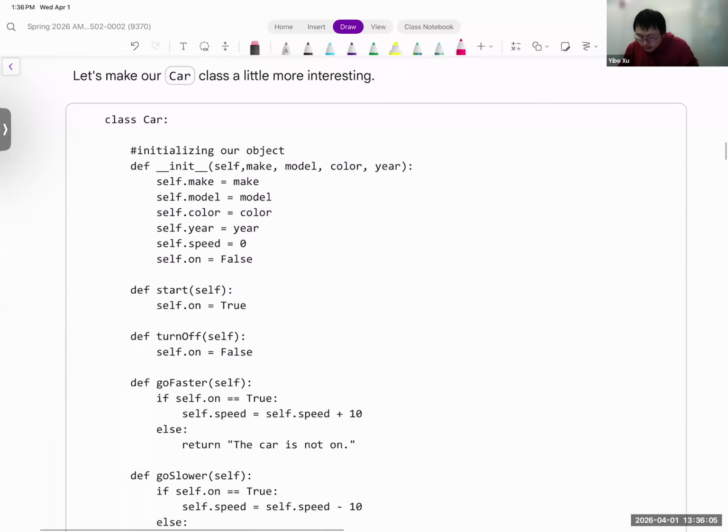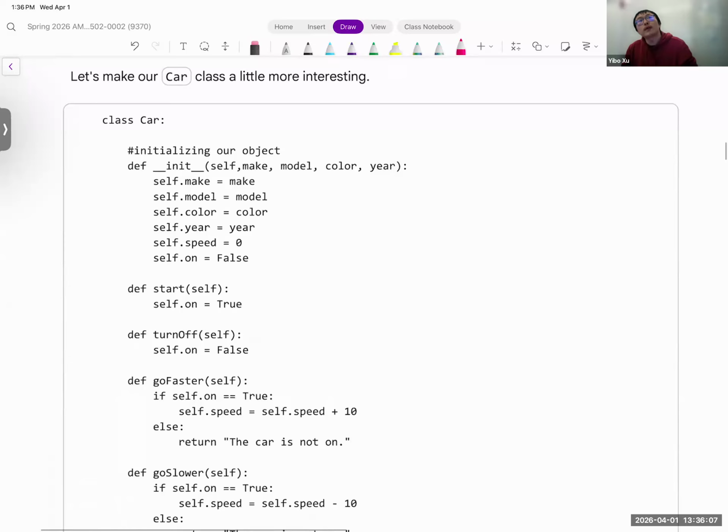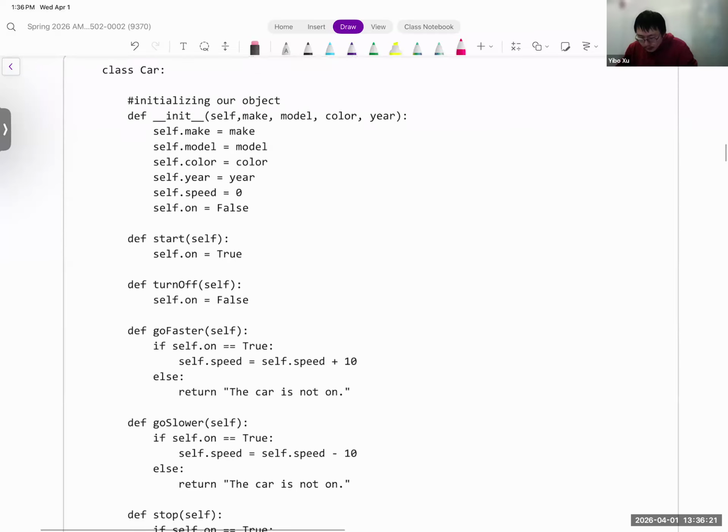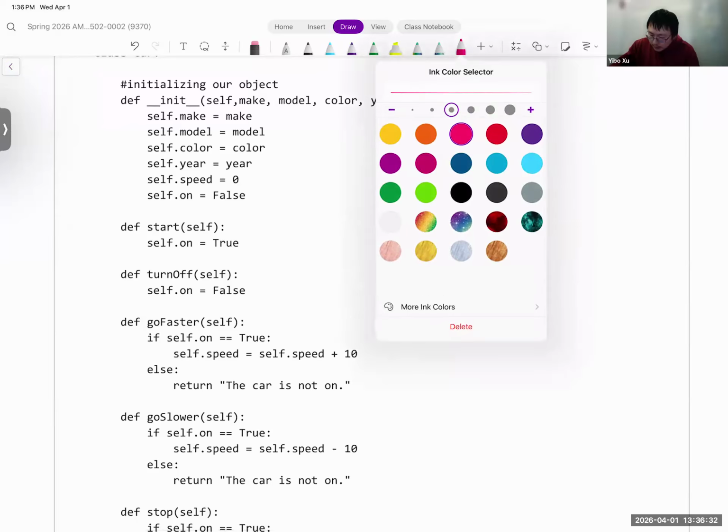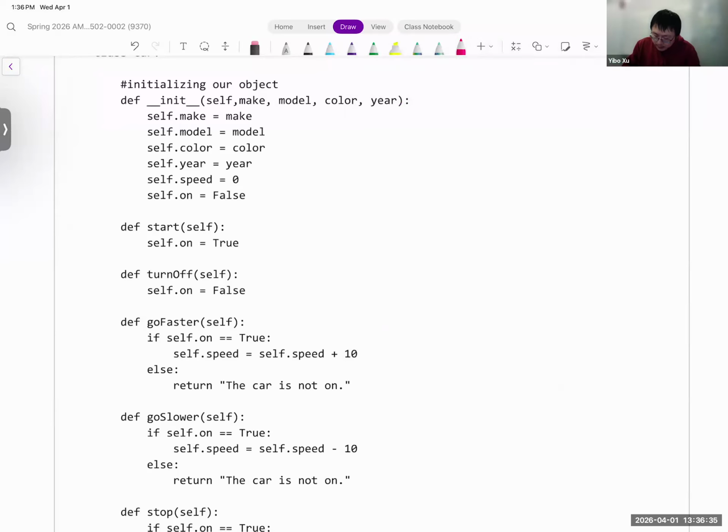To make it a little bit more interesting, of course, firstly we want to make sure that the speed only associates to a car that's on. If the engine is off, then it's not reasonable to assign a speed to it. So here, instead of what we did last time with first gear, second gear, we can do something a little bit more interesting by defining a method that's go fast. So, start the car.